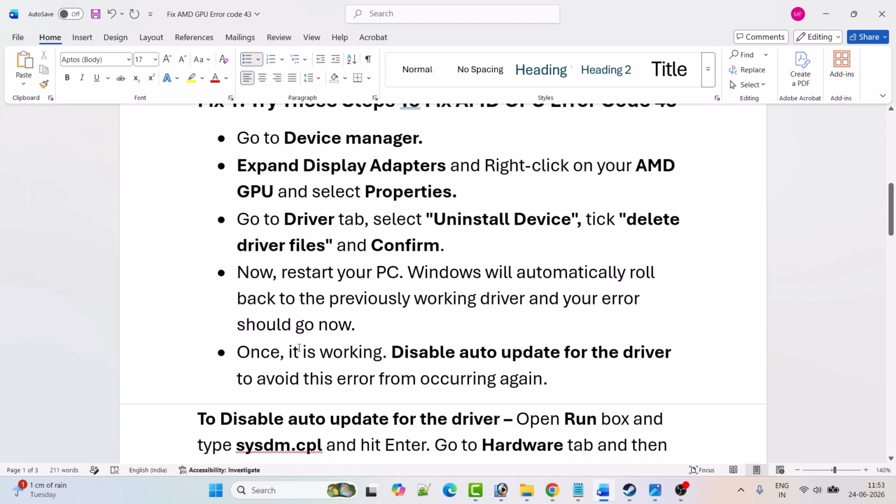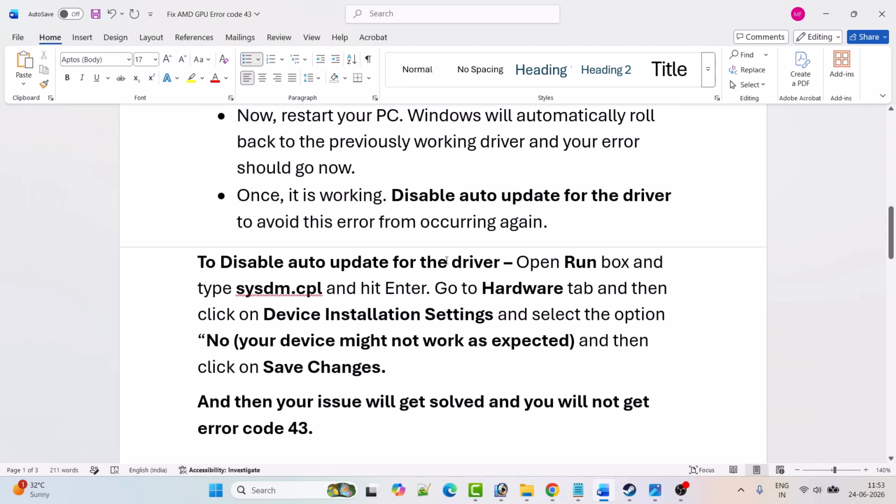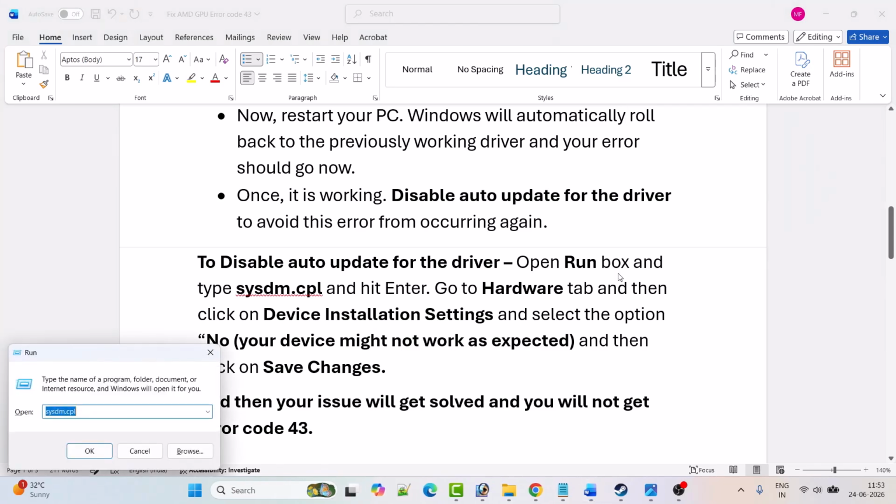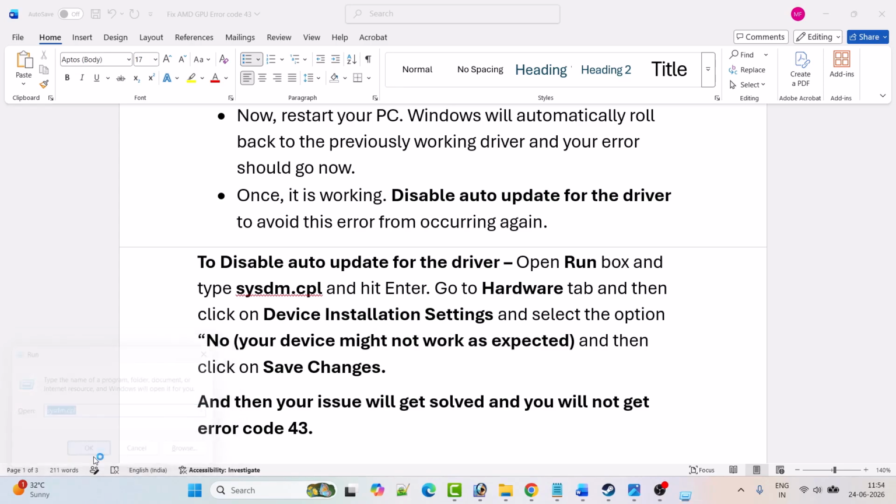away. Once it is working, you have to disable auto update for the driver to avoid this error occurring again. In order to disable auto update for the driver, open the Run box. Press Windows plus R on your keyboard to open the Run box, and in the Run box type sysdm.cpl and then hit enter.